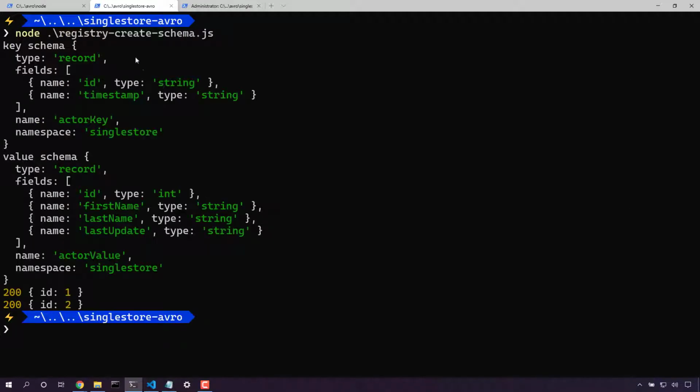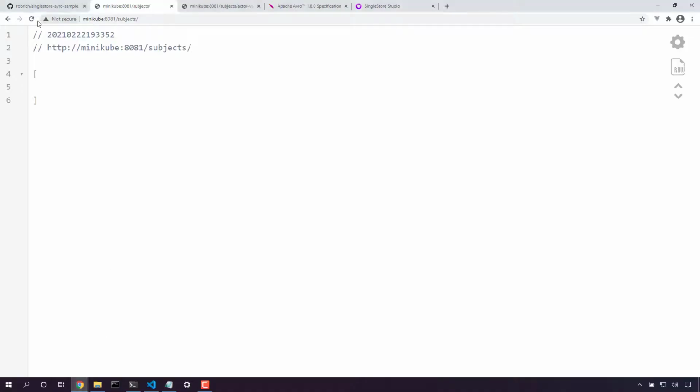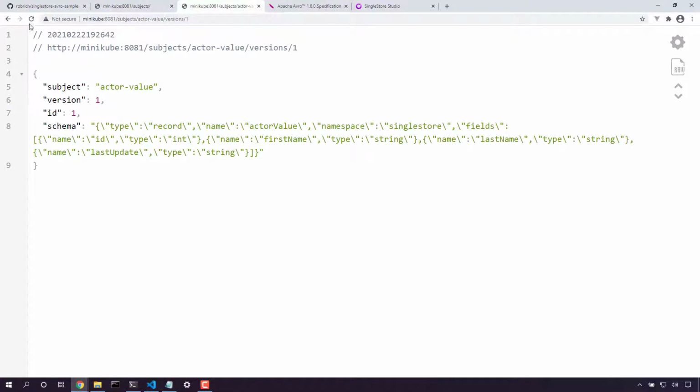I have this Node app that will create a schema both for the key and for the value and load that into Avro. Coming back into the Avro schema registry, we see that we now have actor value and actor key. Let's take a look at the actor value schema. Here's that actor value schema, and we can see this schema that represents the data object that I had loaded.